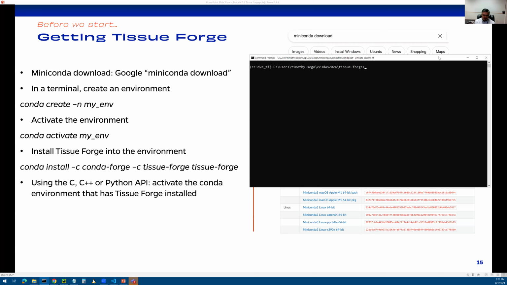And then you can get TissueForge installed by first activating that environment: conda activate CC3D_WS_TF. If you use the same name as me, I've put that in the chat for you as well. If you followed up to that point using the same name as me, then you should find yourself looking at a modified version of the command prompt where you see the name of the environment in parentheses on the left. That lets you know that you have the environment correctly activated.